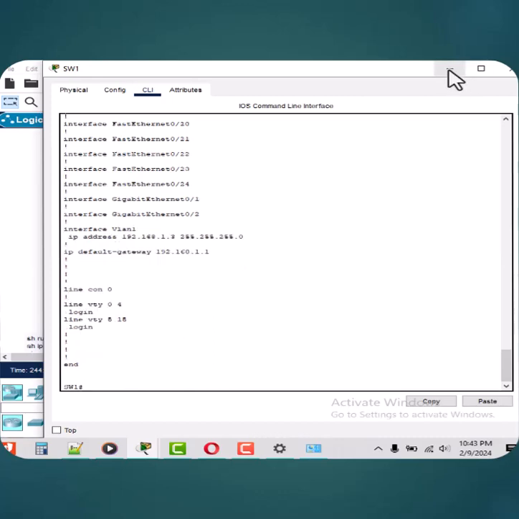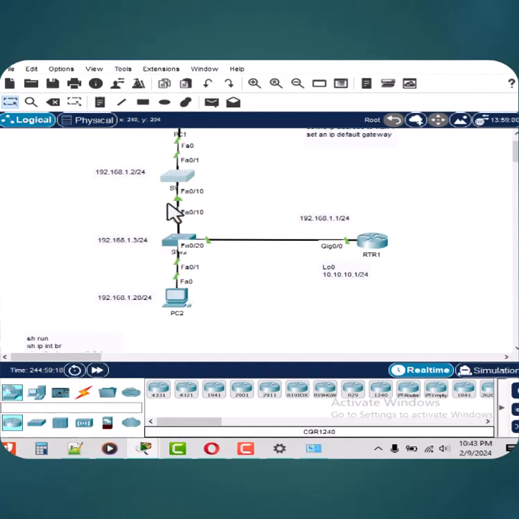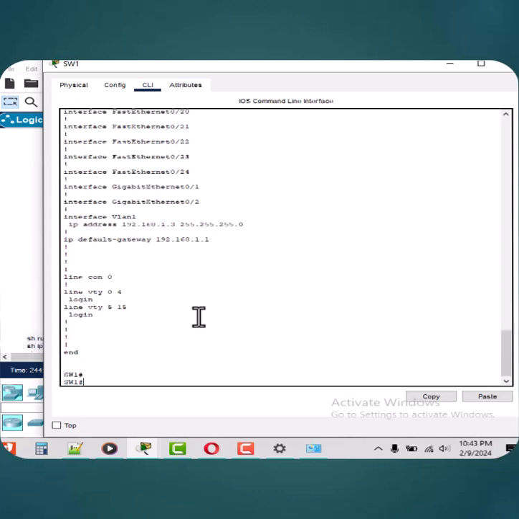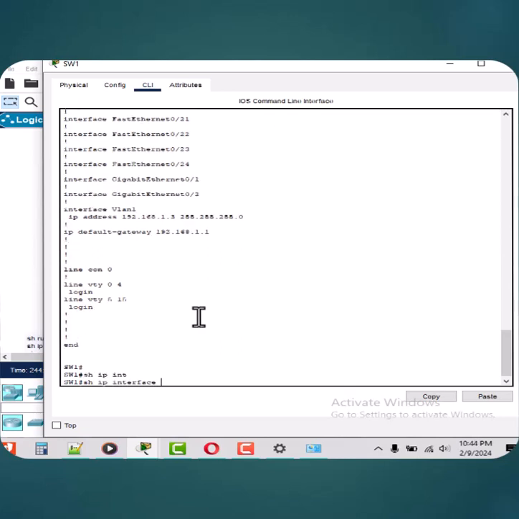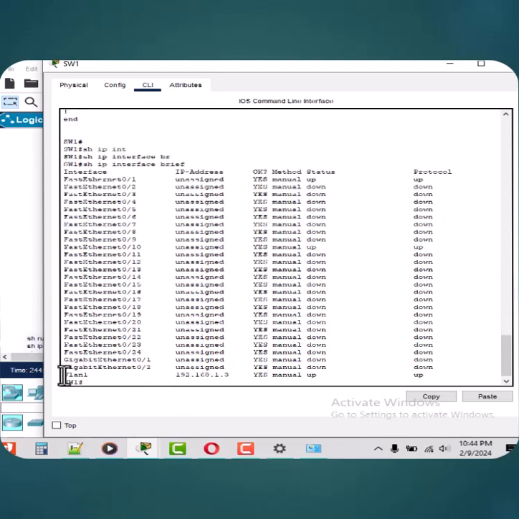We can also use show ip interface brief to have a brief description of the interfaces. Here we have the status of the interfaces. FastEthernet 0/1 is up, 0/10 is up, and VLAN 1 is there also with its IP address.